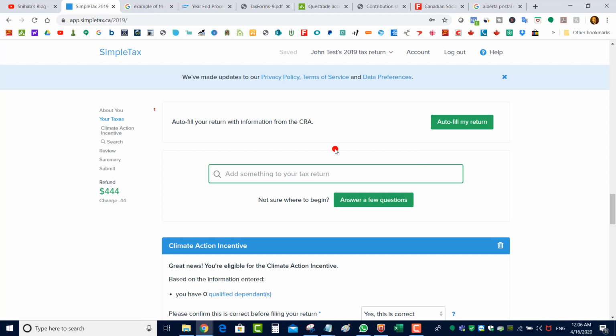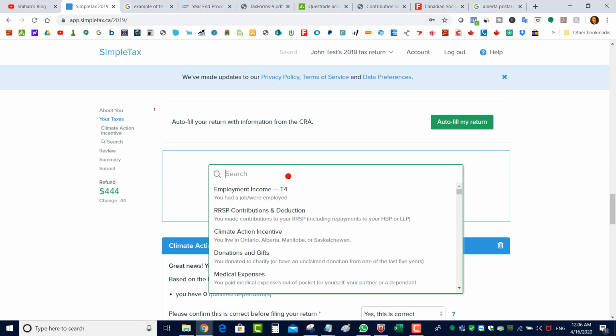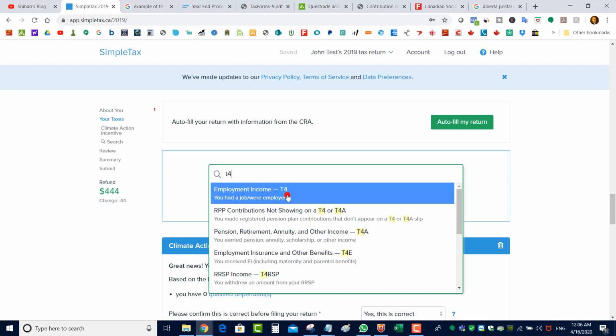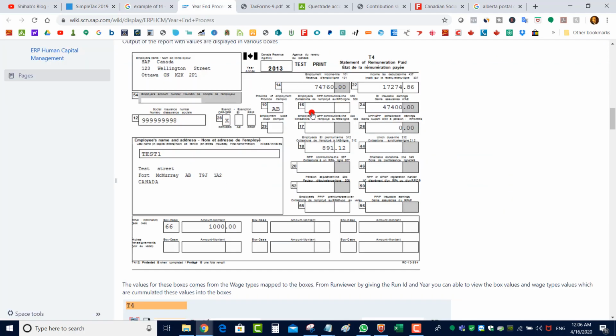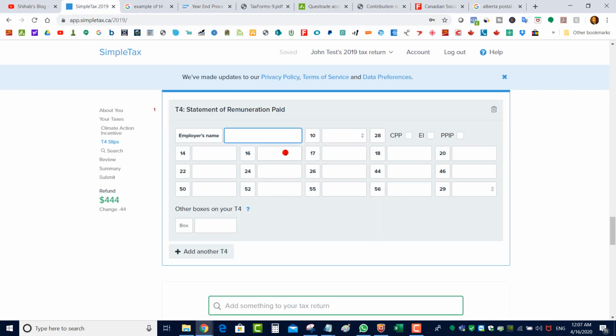So I'm just gonna, in this search box, click on T4. I'm gonna type in T4 and as you can see, it comes up over here. Click on T4 and it gives me that slip that I have. So I'm going to look at my T4 slip and basically just enter the information that I see on my T4 slip, enter it over here.